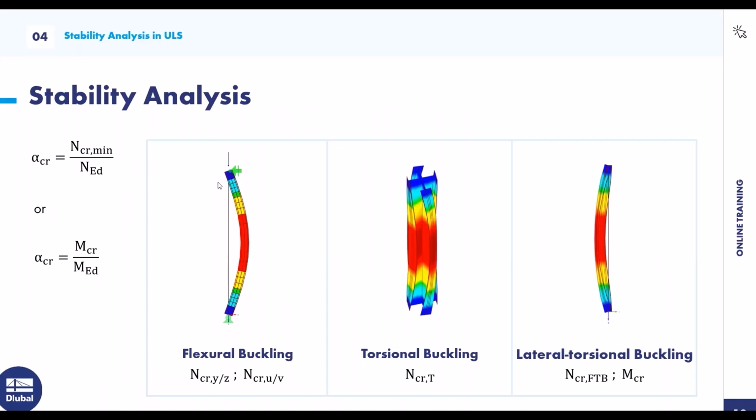When designing steel in RFEM, 3 different stability analyses are carried out. On the left side, there's the classic flexural buckling as a lateral deflection. Then in the middle, you can see the torsional buckling as a pure twist. And on the right side, the lateral torsional buckling as a combination of the 2 previous proofs.